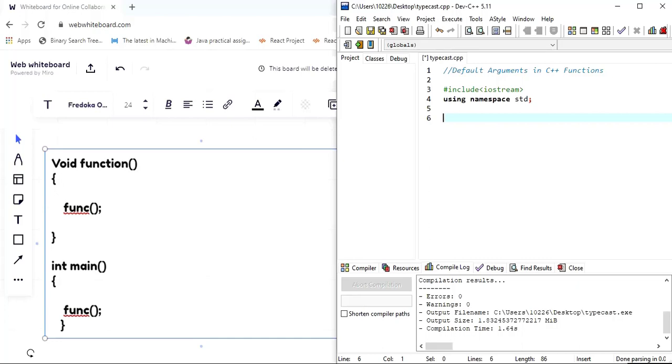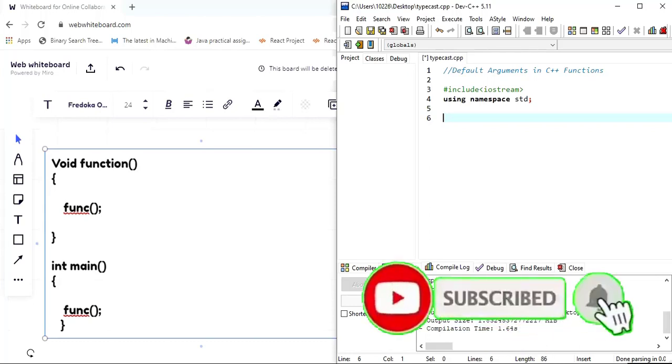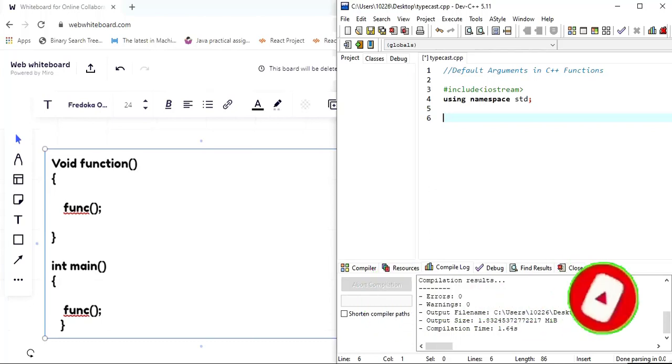In this tutorial, we will learn about recursive function in C++ with some simple example. Before we go into the actual coding, it's really important for us to know what is a recursive function. A recursive function is nothing but a function that calls itself, and this process or this technique is known as recursion.